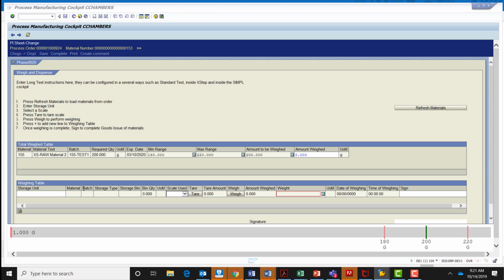But in this scenario, with a warehouse management design using storage unit management, the operator is instructed to enter a storage unit or possibly scan that storage unit to be weighed. Upon entry of that storage unit, the specifics are put into this table, including the storage type, bin, and quantity. In addition, the operator is prompted for which scale should be used, as this will tie specifically to the bar at the bottom and the OPC connection.